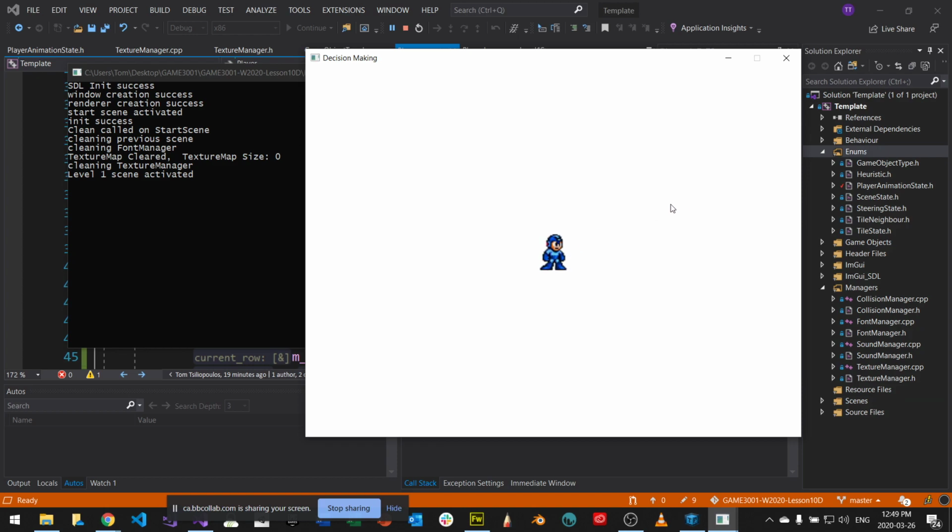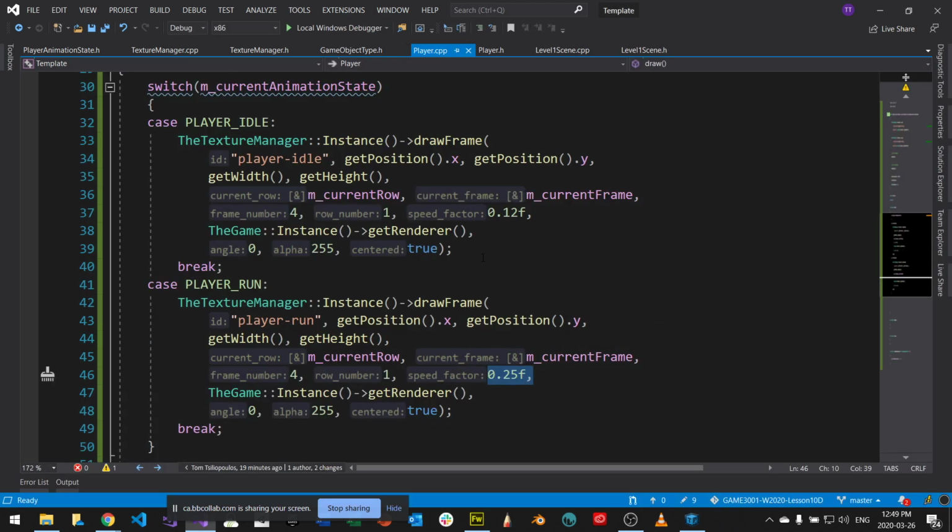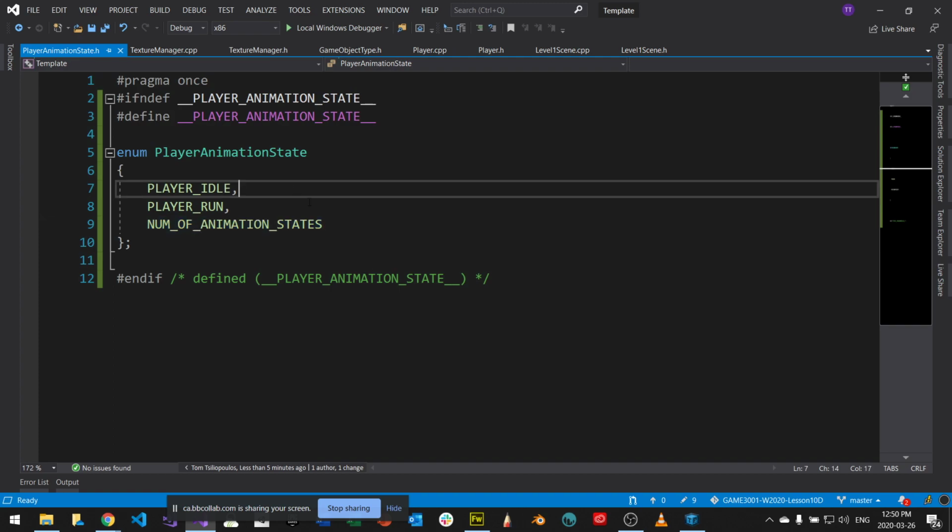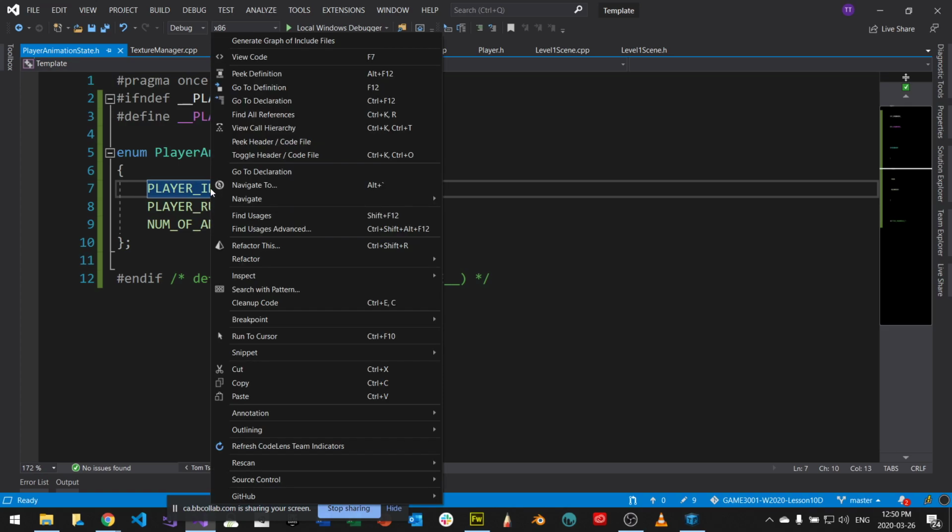Okay? Now here's the thing. Wouldn't it be nice if I can run the other direction? I mean, it makes sense, right? And that's kind of how I've set things up for you guys. So I can run in any direction I want. And the way to do that would be to have more states. So I'm going to add more states in. And I'm going to rename this state. So right now my player idle is the first state. So I'm going to rename this one.